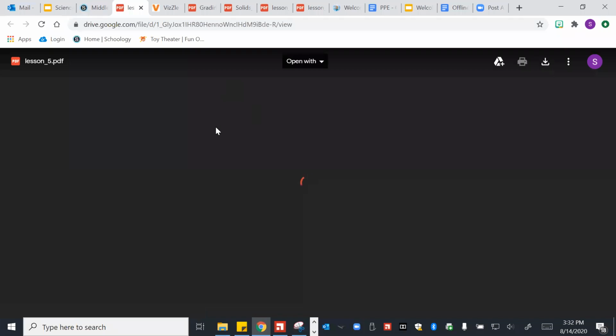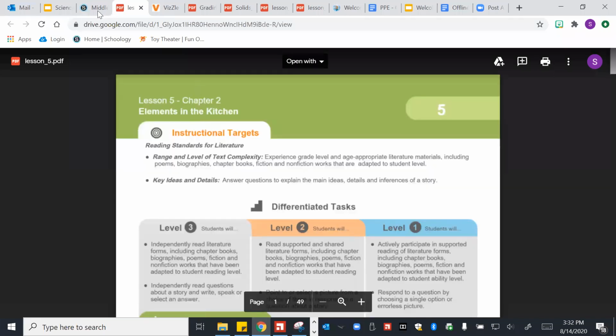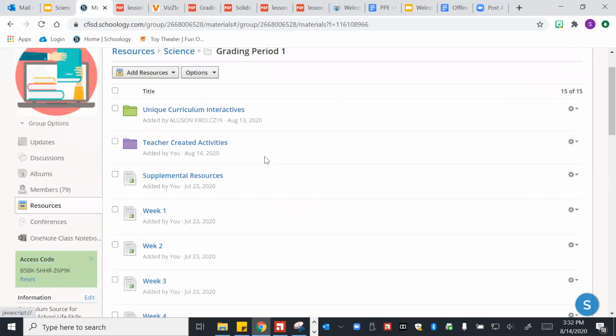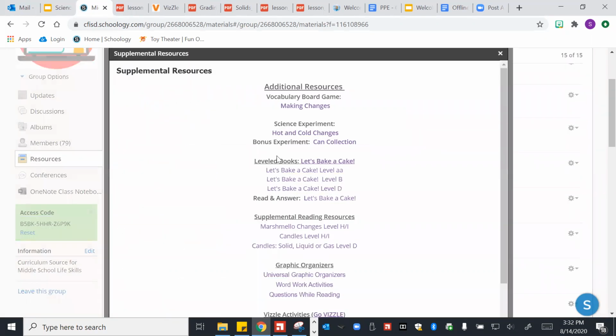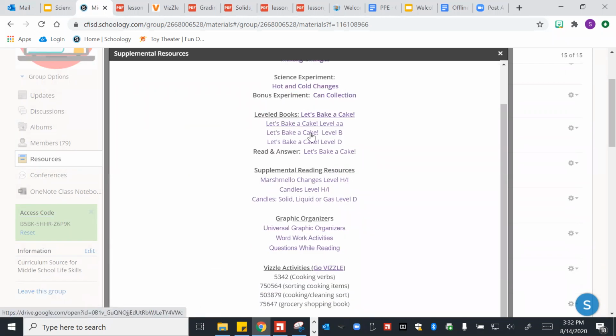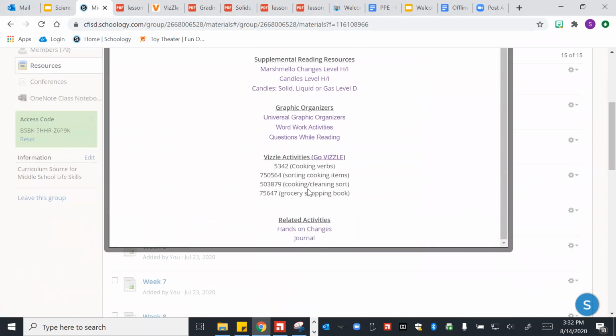So let me just show you. I'll click on it so you can see. The unique lesson should pop right up. Ooh, it worked. Good. So that's all divided by week. Your supplemental resources, which we talked about, the leveled books, the vocabulary, the experiment, all that, you should be able to click on and go right to the graphic organizers. Some examples of visual activities, not sure if they still work, but we're going to check them. And if not, we'll add new ones.